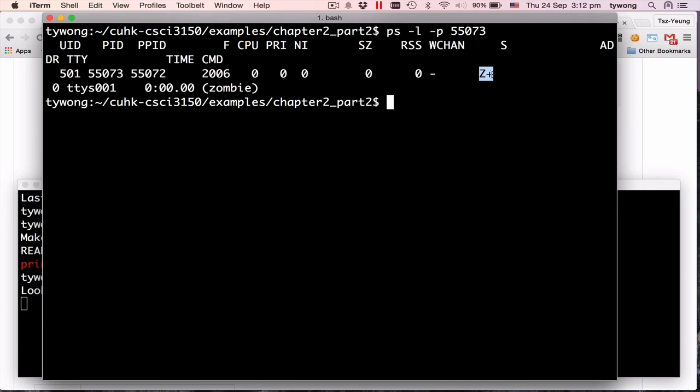S means the state of the process. S means sleeping. Okay, so it is sleeping state with a plus. Plus means that it is a foreground process. It is executing the program. Let's take a look at the terminal. The terminal is still there, okay? So it's on the foreground.